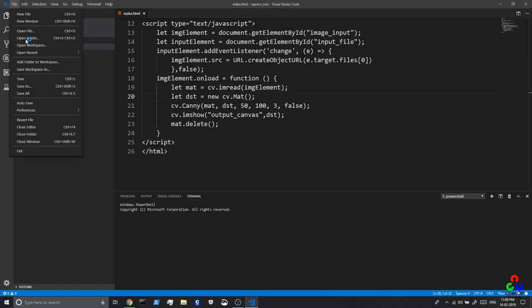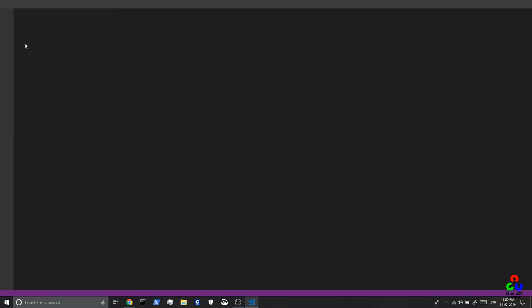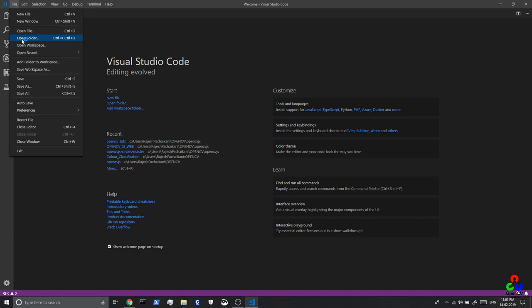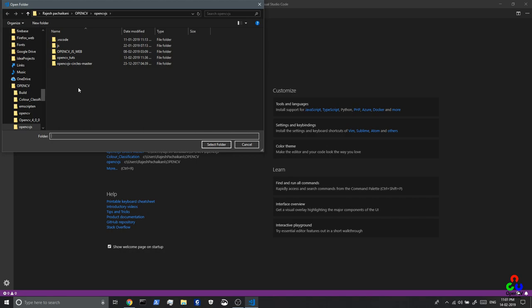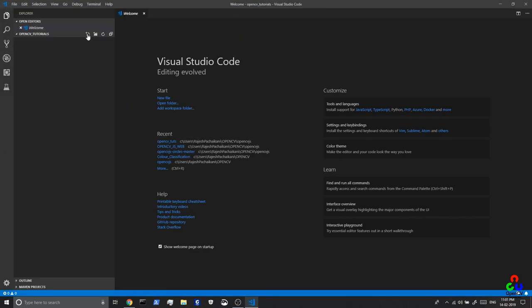Let's create a new folder. Open folder. I'm going to name it as _tutorials. Now let me create a new HTML file, index.html.